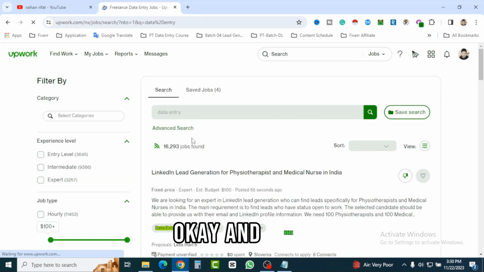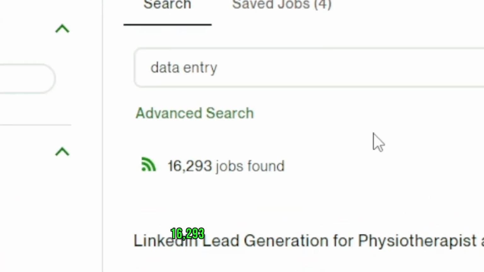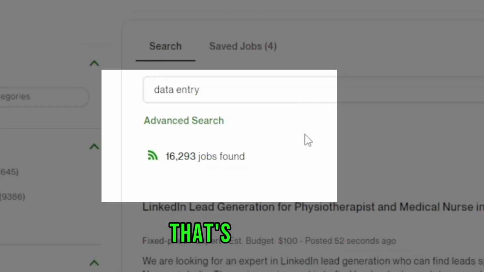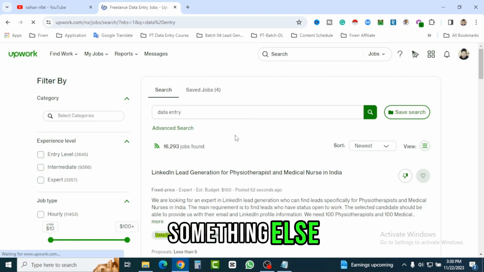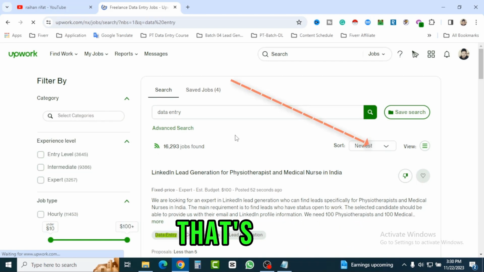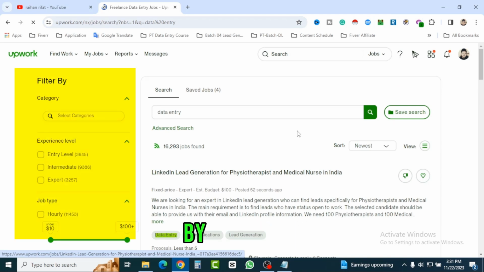Okay, and here you can see I searched already for data entry and 16,293 jobs found. That's amazing. So we have to filter something else, like sort. You can always select sort by newest. That means the new jobs will appear on your first page. It's a filter by category.